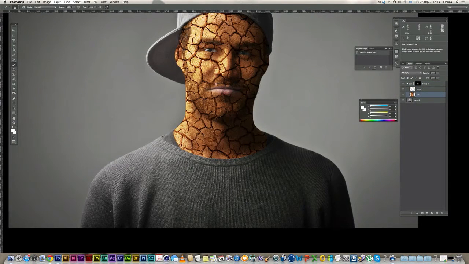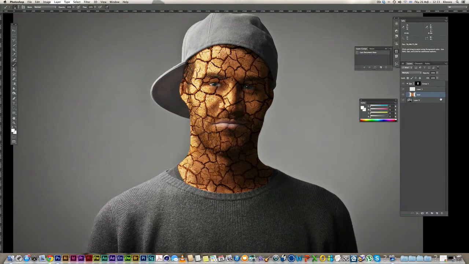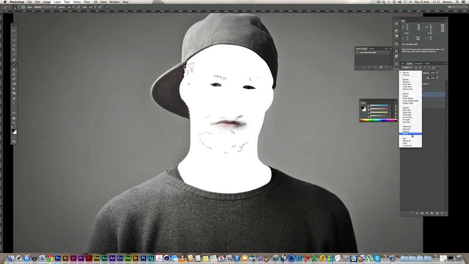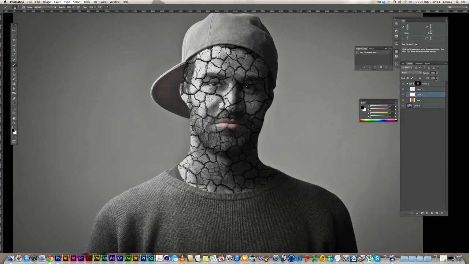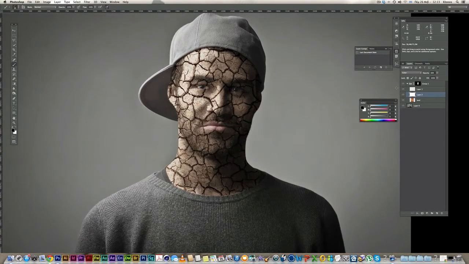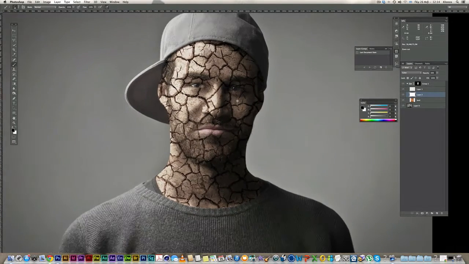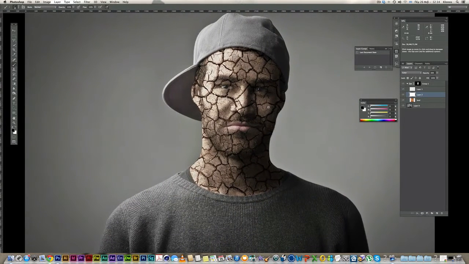Now this is too red, my land, so I create a new layer, fill it with white, Command-Backspace, and I will color it. This way I have a nice desaturation, but I don't want that much desaturated, so I will just bring its opacity down. Perhaps a little bit more.